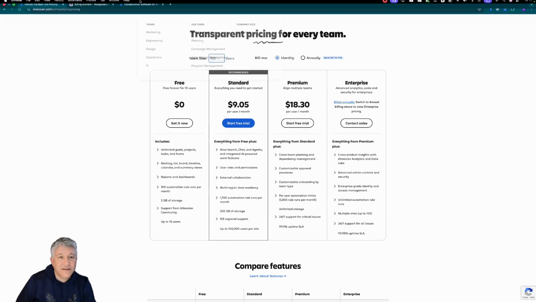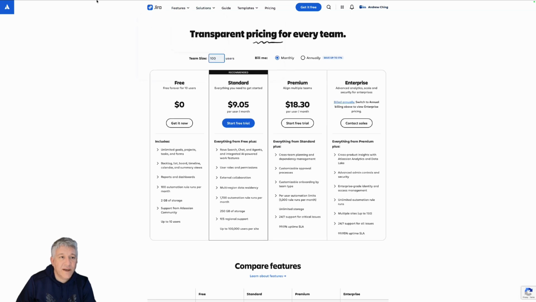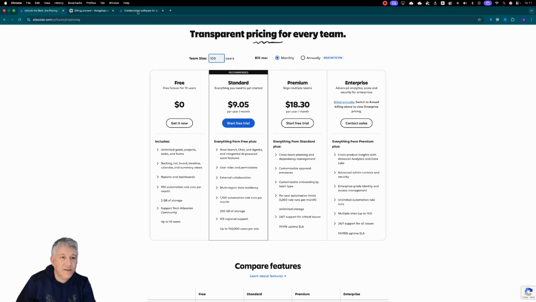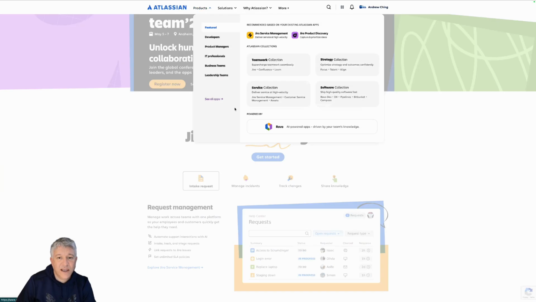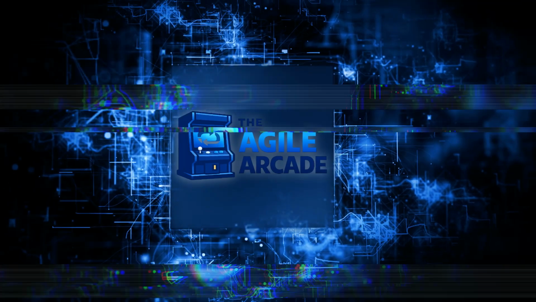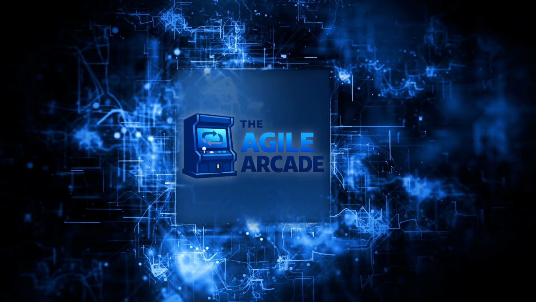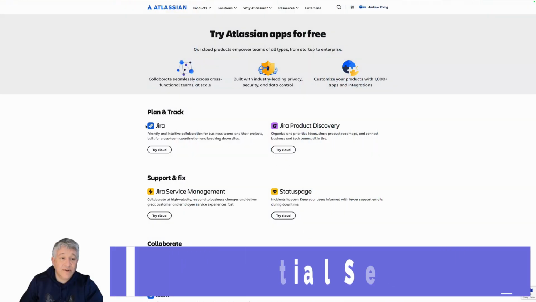That is the pricing. So if we go back to the Atlassian homepage, and then go to products and see all apps, we'll now be able to go and get ourselves set up with Jira. So let's get on and do that. Okay, so in terms of what we're picking, we're just going to pick vanilla Jira.